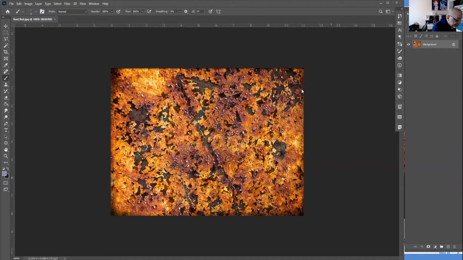I'm going to make a video on how to create a custom brush. And for an example, I'm going to create a brush with this rust pattern for illustrating.